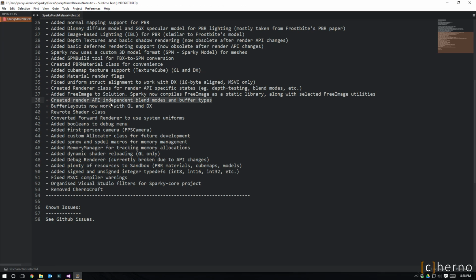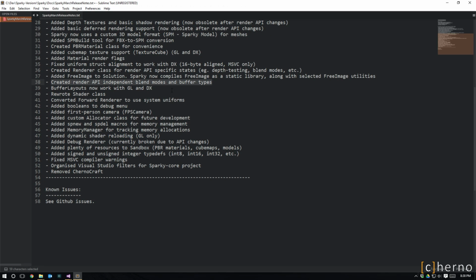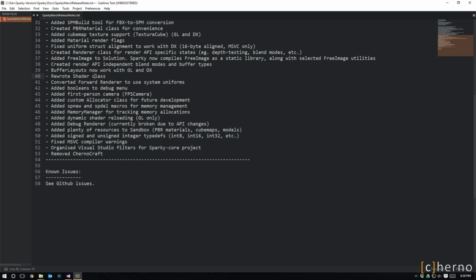Okay, so created render API independent blend modes and buffer types. What does that mean? Basically Sparky has its own definitions for blend modes and buffer types. So instead of having to use GL source alpha, there is just a source alpha kind of thing that later gets translated to the API-dependent one when it actually gets used with the API. Buffer layouts now work with GL. Yep, so buffer layouts obviously support DirectX now. Rewrote the entire shader class.